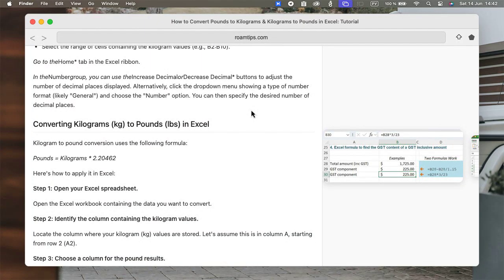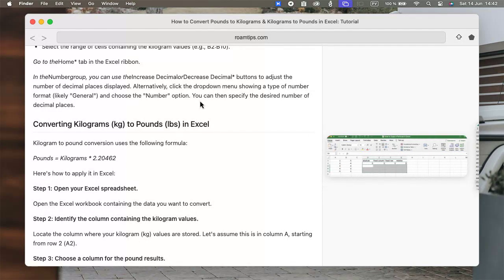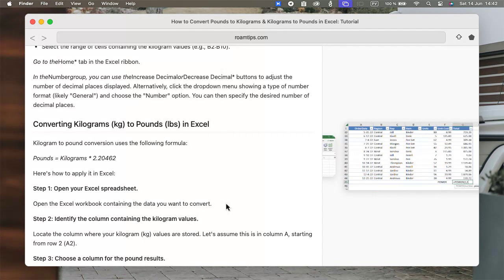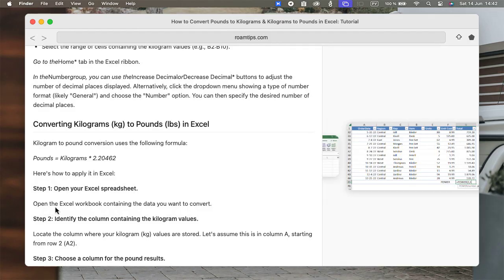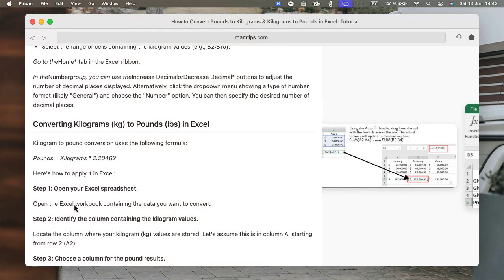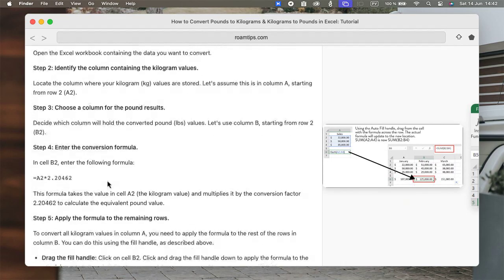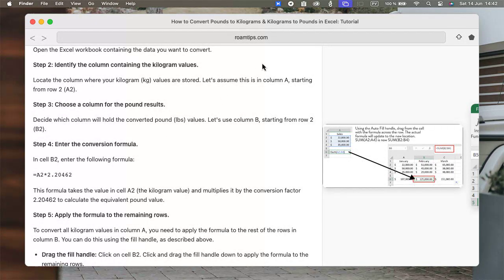To convert pounds to kilograms, we'll multiply the weight in pounds by 0.453592. So type in the equals symbol, then click on the cell containing the weight in pounds, for example, A2, and then type an asterisk symbol for multiplication, followed by 0.453592. The formula should look something like this: equals A2 * 0.453592. Now, hit enter.